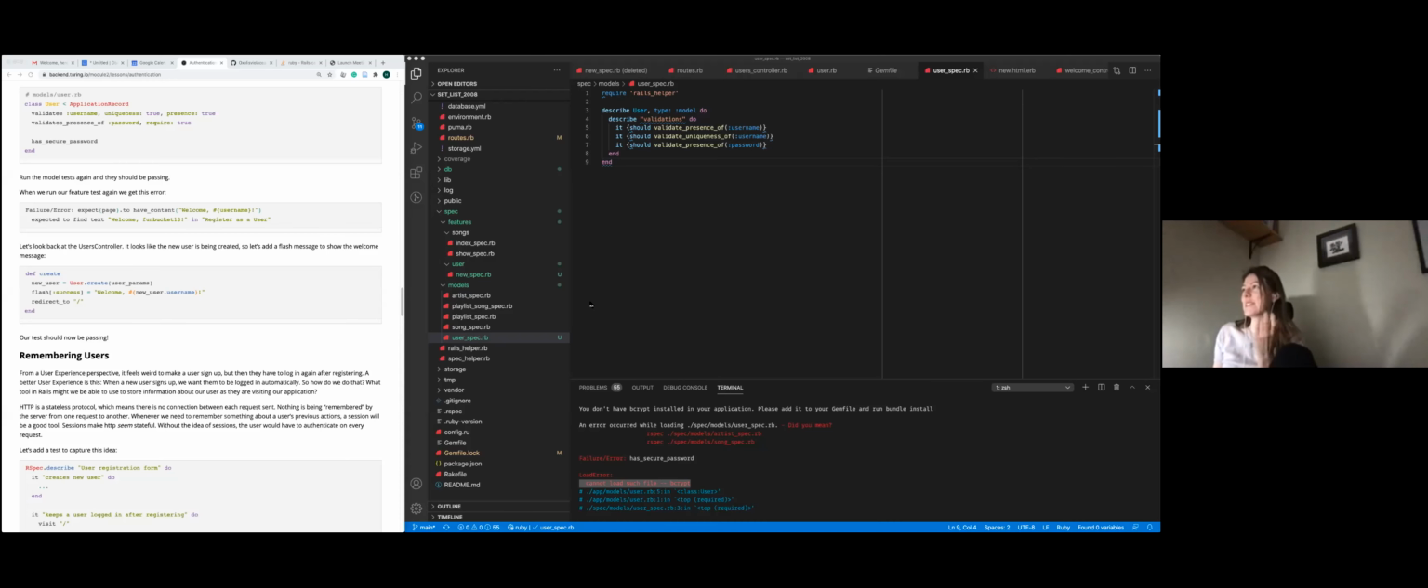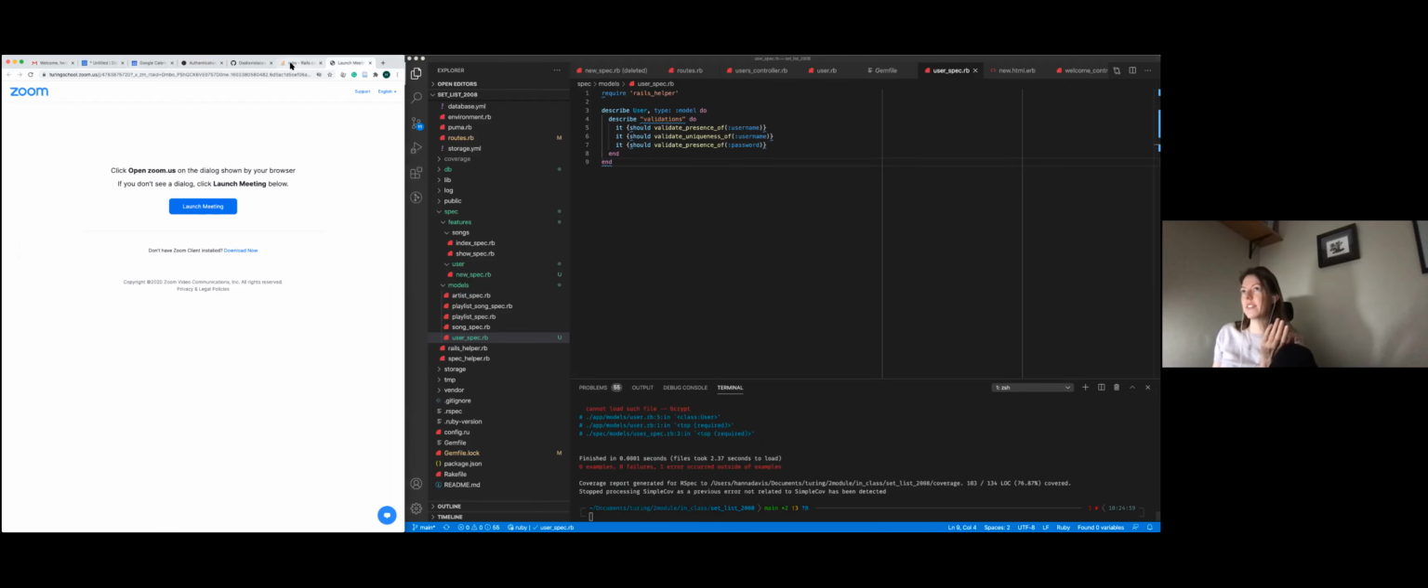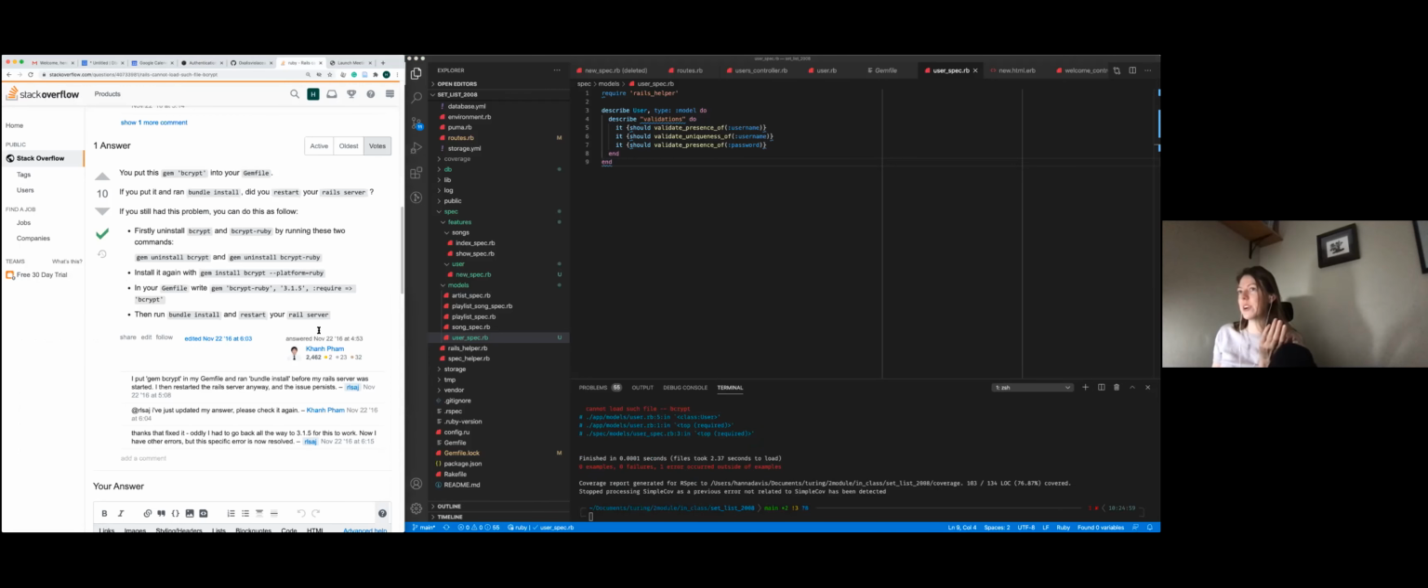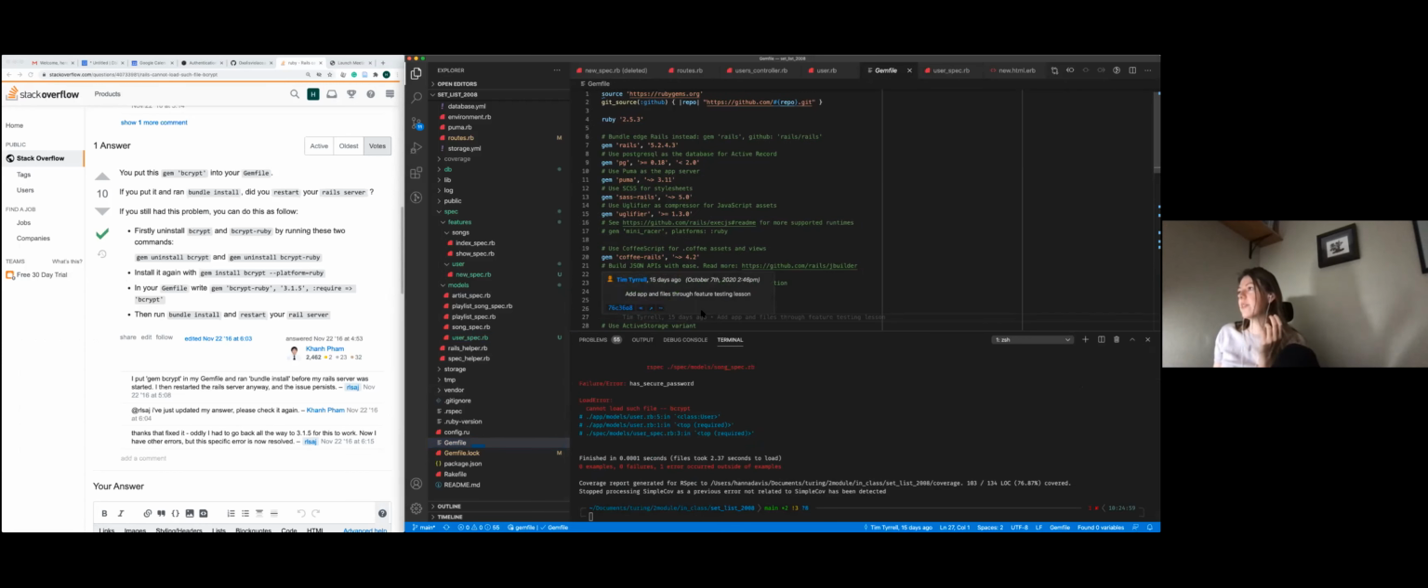Sorry, okay. I'm still on the gem, and it's saying cannot load such file bcrypt. I did some Googling and I just didn't know if I was installing it wrong. Did you add it to your gemfile? I uncommented it. Oh, shoot. Now I feel really stupid. No, that's okay, that's all right.